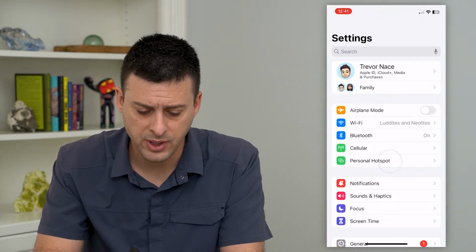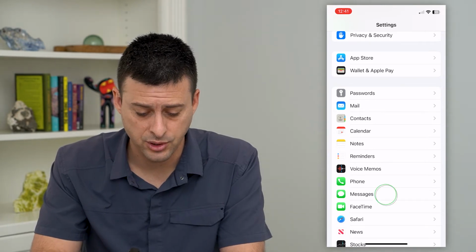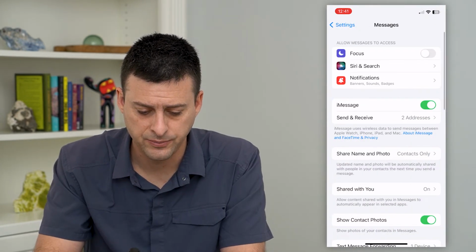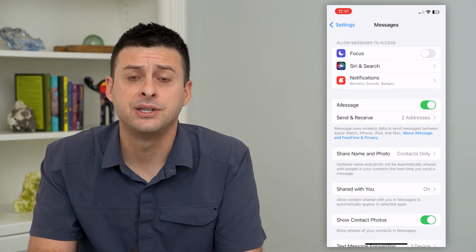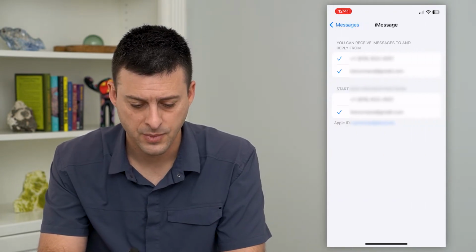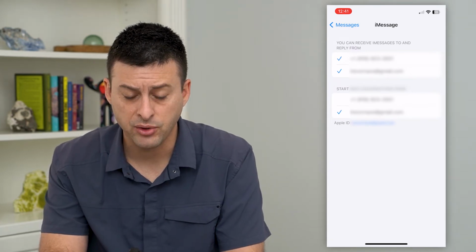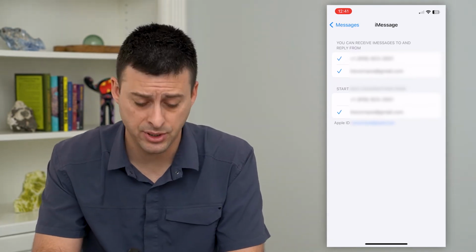So let's do that. Let's hop into Settings and we'll scroll down until we get to Phone or Messages here. Tap on Messages. And you can see under iMessage, it says Send & Receive, two addresses. So I'm going to tap on that. And you can see "Start New Conversations From," and it has both my phone number and my email address.